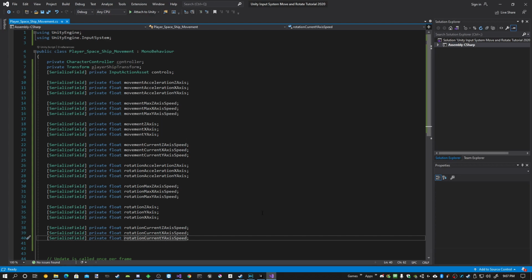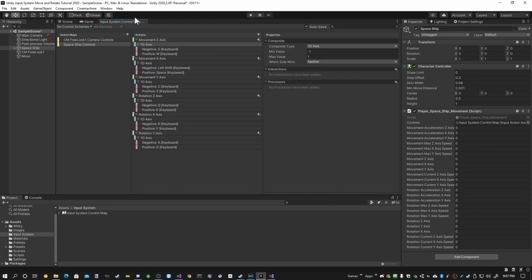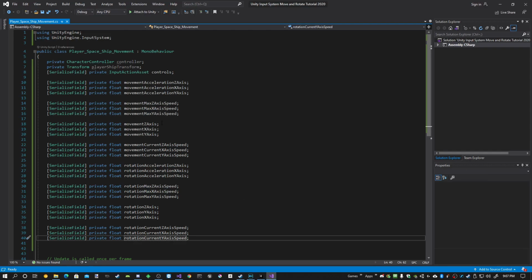These movement variables are for the input control map. Like I said, if we press S and W, it's going to return -1 and 1. Well, the movement z-axis is what's going to capture that variable. Movement current z-axis speed, we need to keep because it's going to help with that smoothing effect, where we go from 0 to max speed and max speed back to 0. Same way with all the rotation controls: rotation acceleration z-axis, rotation max z-axis, rotation z-axis, and rotation current z-axis do the exact same thing as movement. They control the maximum speed and the smoothness of our rotation when we're rotating our ship on those 3 axes.